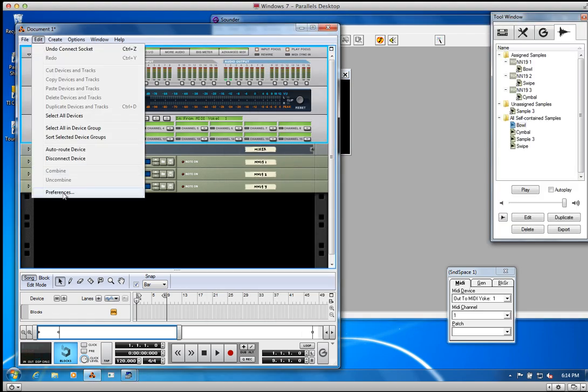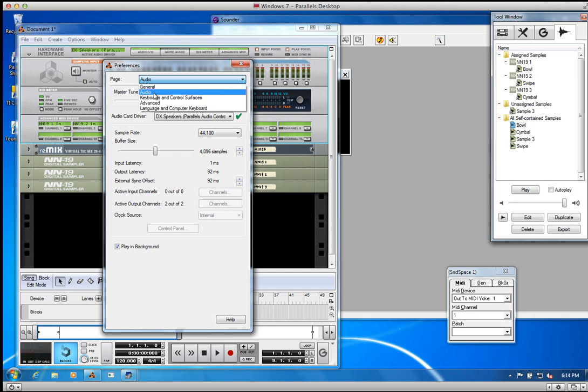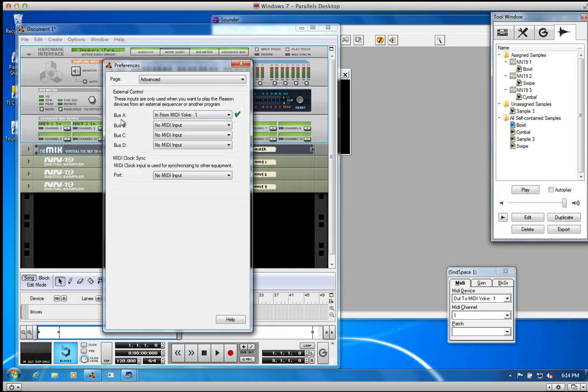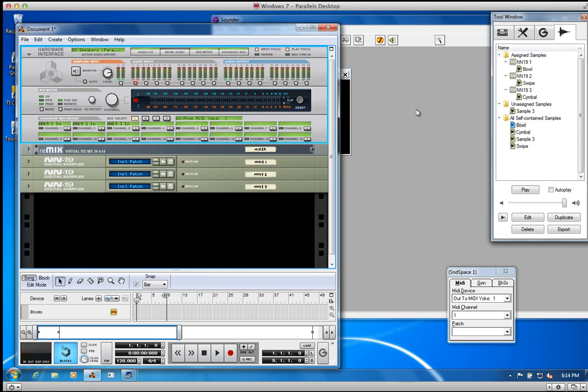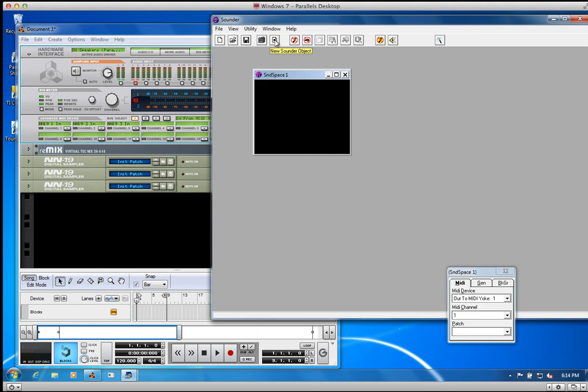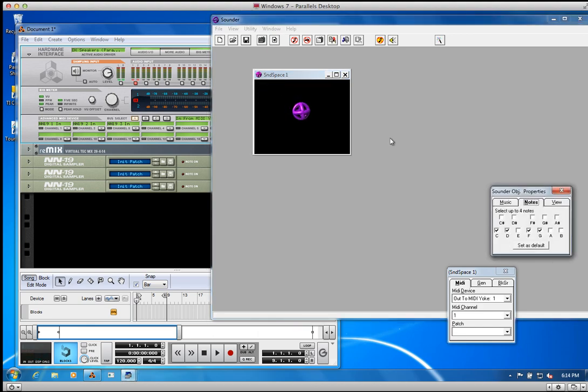And if you go into Reason Preferences, by the way, and look at the Advanced, you can see that my bus A is taking the input from MIDI Yoke 1. So now let's create a Sounder object. Okay, so that is triggering sampler number 1. And this delay that you're seeing between the time that it hits is because the screen recording software is kind of slowing down the responsiveness.